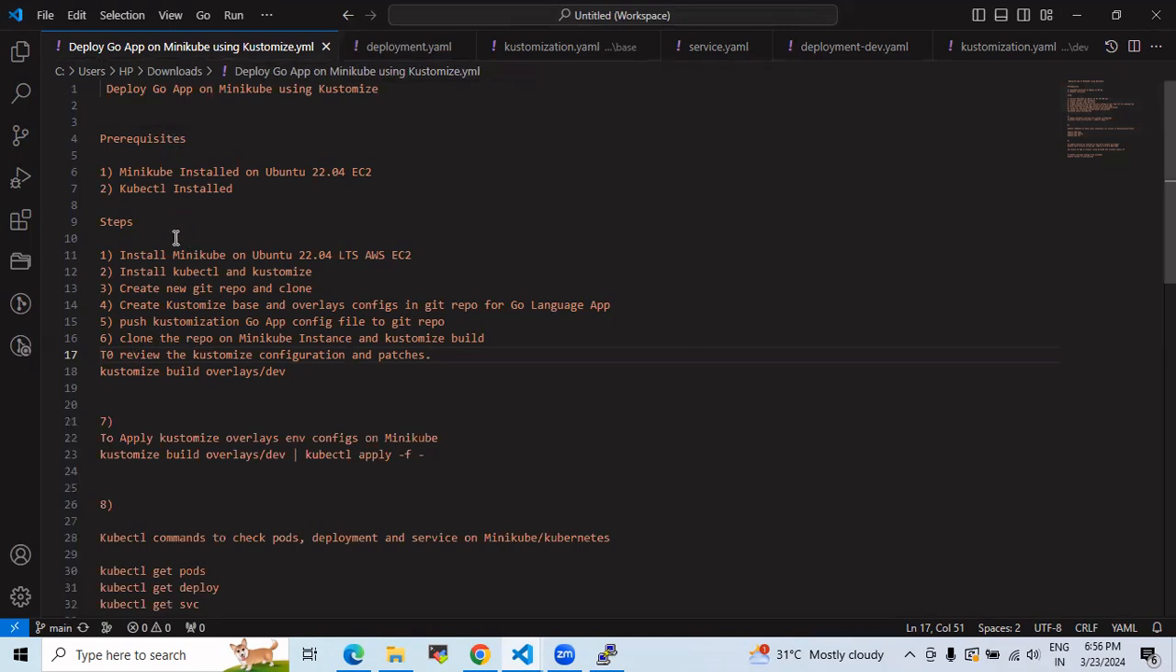Here we have completed the step number 1, 2, and 3. We have cloned the repo. Now also we have created the customized base and overlays configuration in Git repo. Now we will push that customization Go app configuration file to Git repo. For that, we will open the terminal.